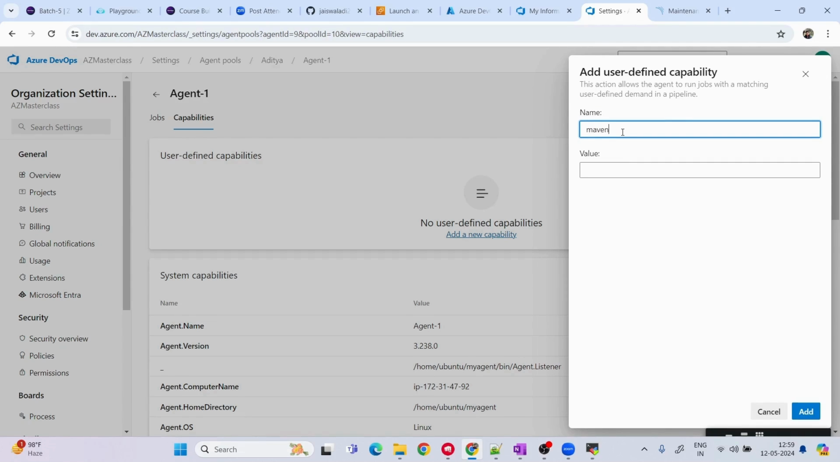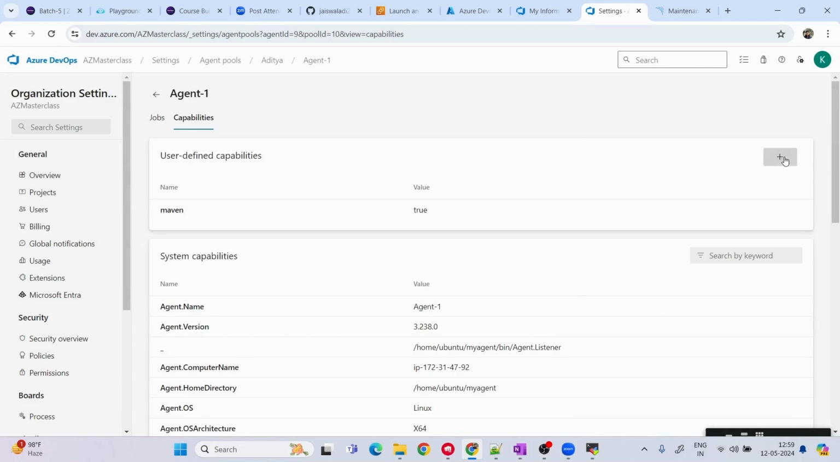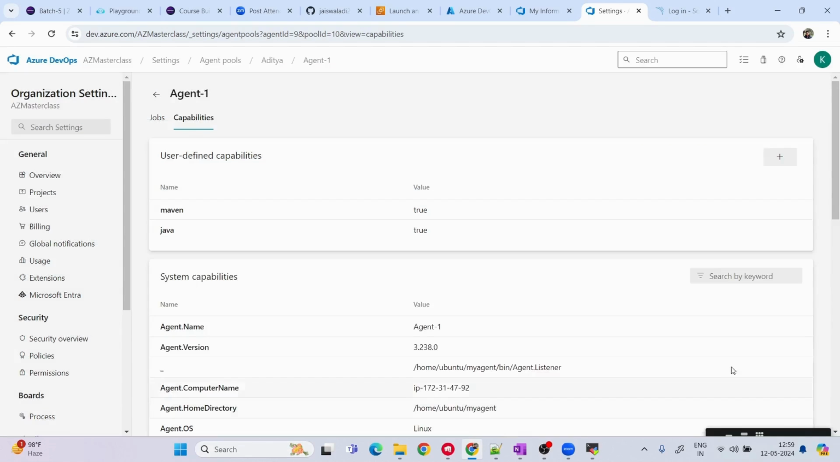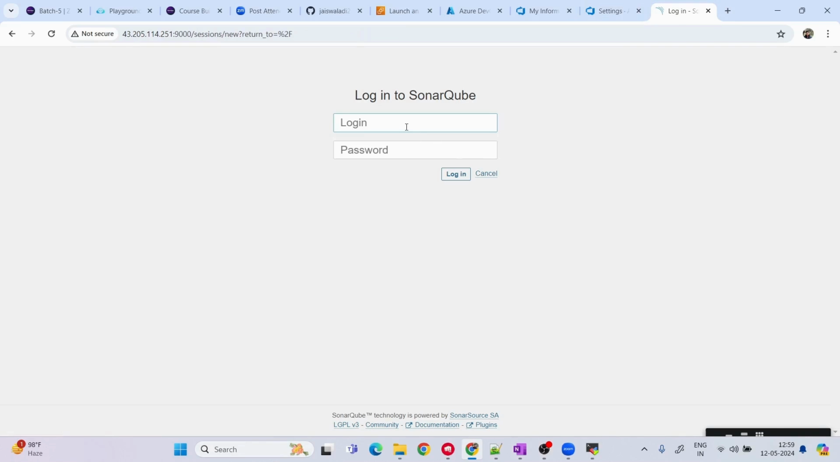First, I'm going to write Maven, and the value is going to be true. That means Maven is present. Same thing I'm going to do for Java as well, and here also I'll be writing true. Okay, so this part is done, and let us log into SonarQube.